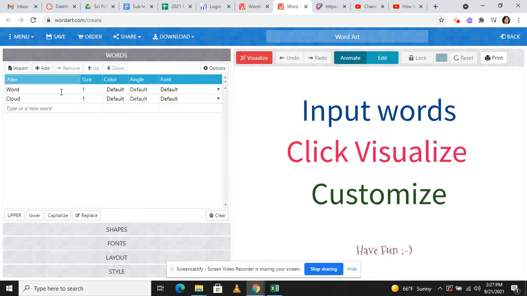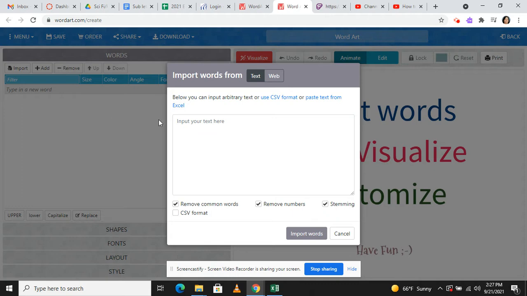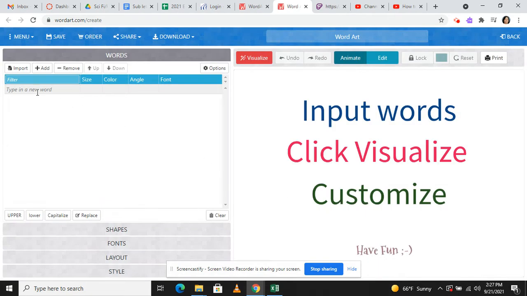You can remove those pretty quickly. Just click on the word and remove. You don't want those if you don't want those words in your cloud. Any words that you put in your cloud, you can either copy and paste from a source, or you can just type them in right here. So if you want to copy and paste, you would import and then paste them in here. But since I don't, I will just type them.